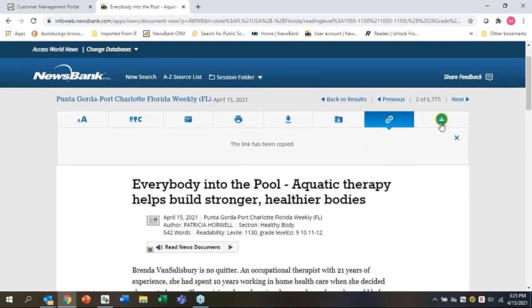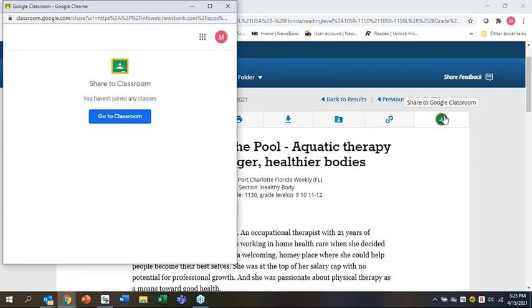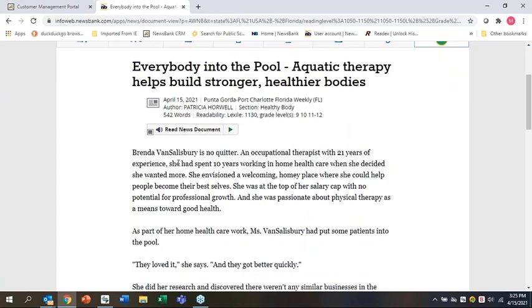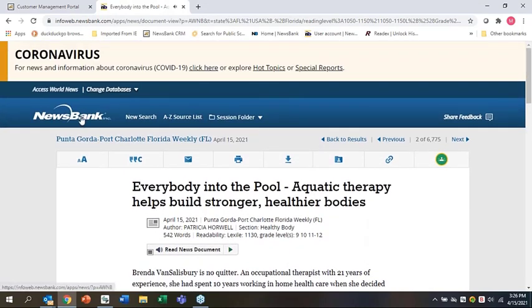And then most recently, we just added this new button that allows you to actually put this document into an assignment within Google Classroom. Last but not least, for all the full text articles found within this database, you've got a read along. It will highlight the information and read it right along with the article. I'll go back to my results set.